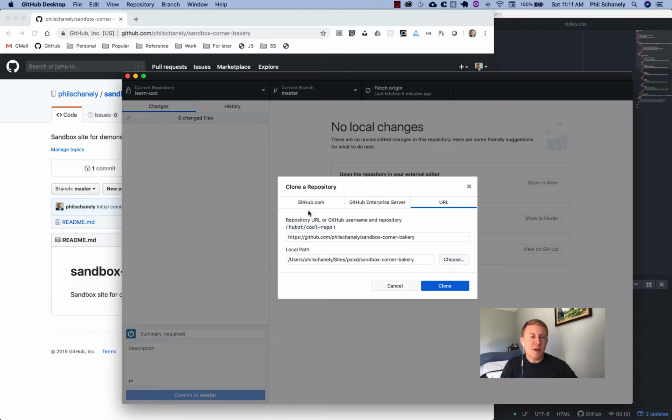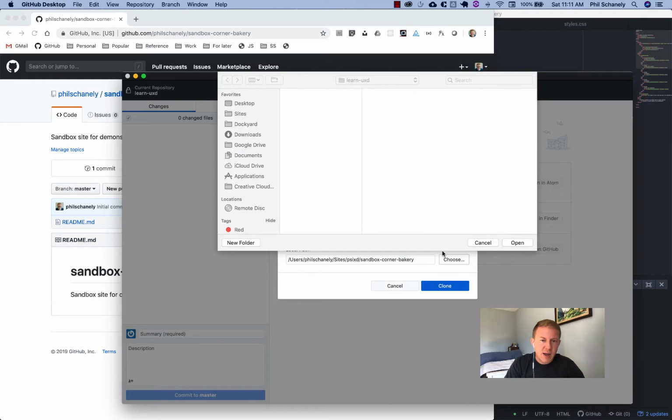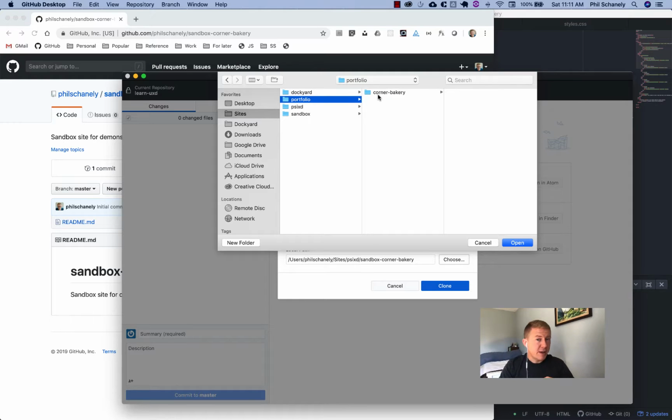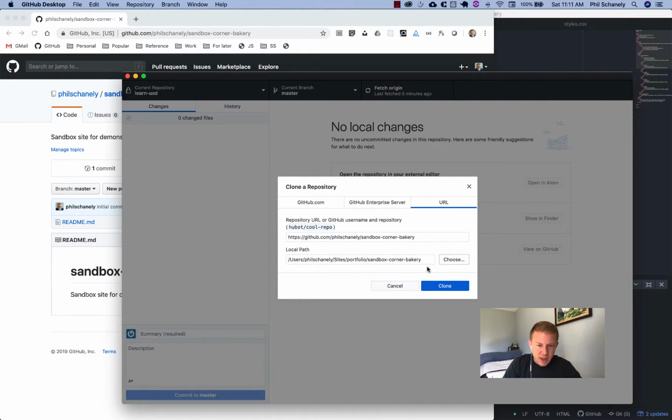Now notice that what's pulled up here is I'm over in GitHub Desktop, and it's asking me where I want to put this on my computer. So this is very important to note where this is going to go. I want to put it inside of my sites folder that we set up earlier, inside of my portfolio folder, and I'm actually going to replace this Corner Bakery folder that I created earlier with this new repository folder. So I'm going to just choose that, and you notice that inside of portfolio there, it is then adding a folder that matches the name of the repo. Okay, so keep that in mind.